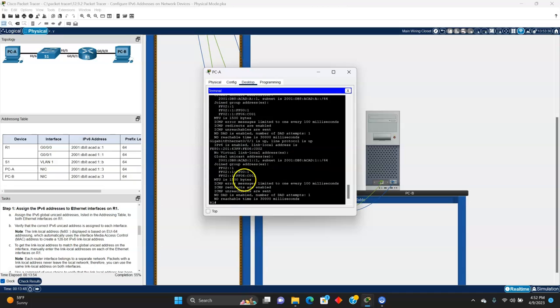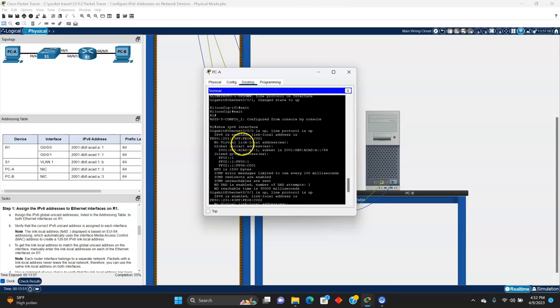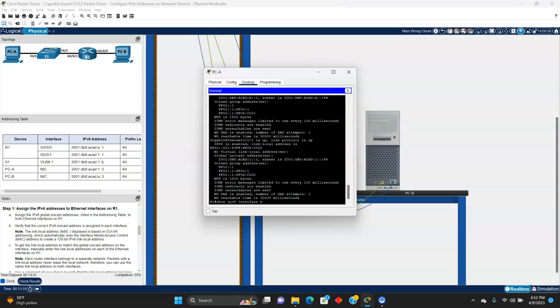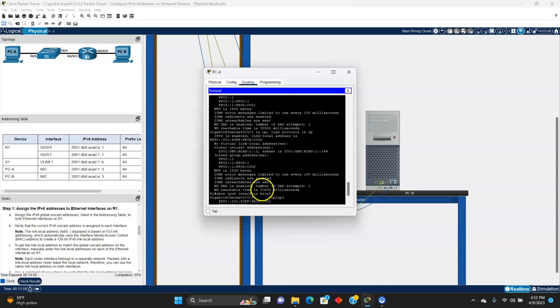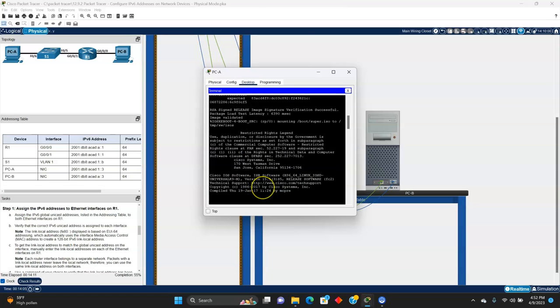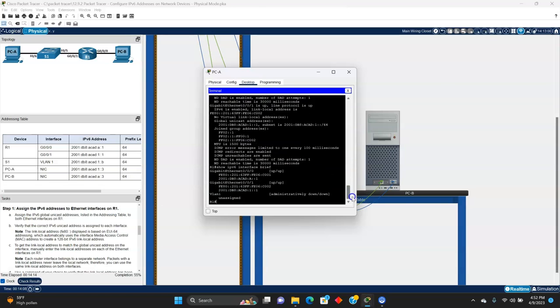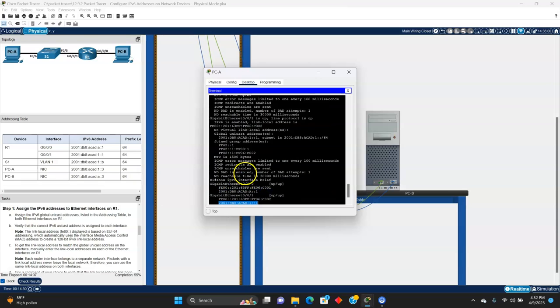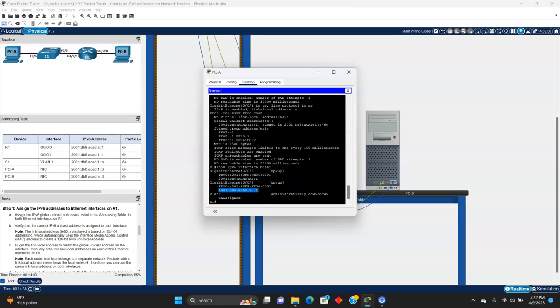So if I press enter, let me just do brief. It's actually the same thing. As you can see here, I'm just trying to zoom it a little bit so that everybody can see it. So as you can see, our Ethernet 0/0/0 IPv6 address is here, 2001:db8:acad:a::1. And for our gigabit 0/0/1, we have our IPv6 address right here, as you can see. And so that means we have configured both of them correctly.